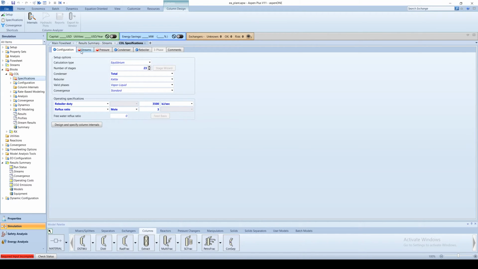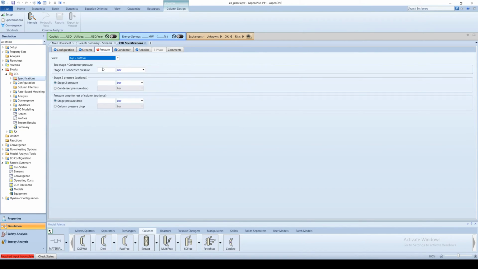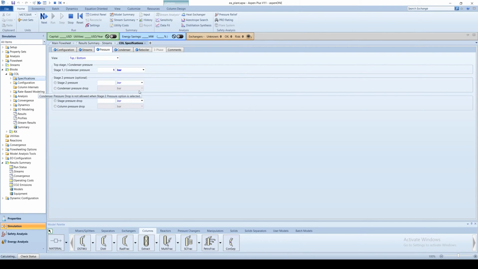Click on the Streams tab. Change the feed stage to 12 with an on-stage convention and make sure the bottoms is at stage 23 and the distillate is at stage 1. Go to the Pressure tab. Change the condenser pressure to 1 bar. Run the simulation and view the results.